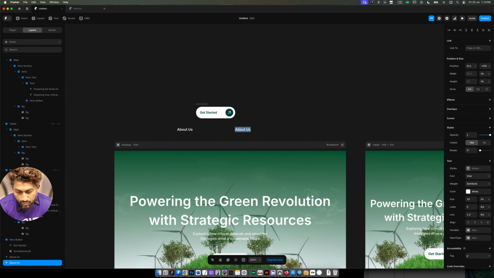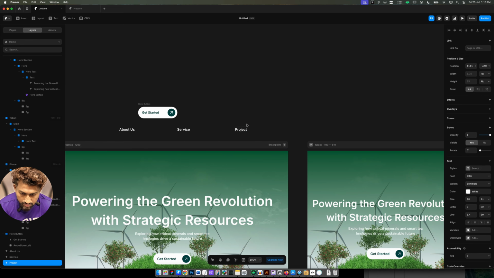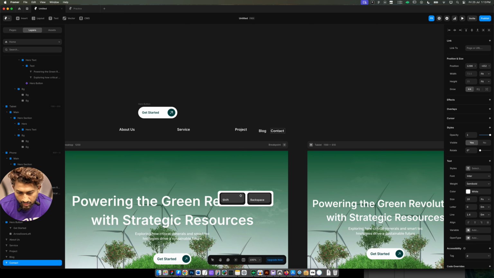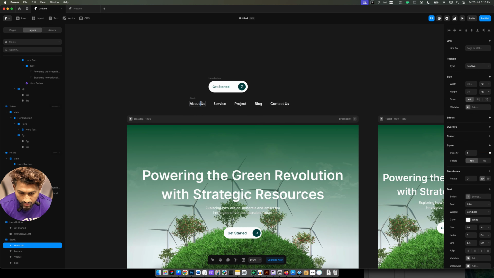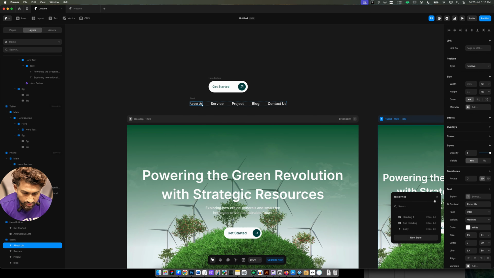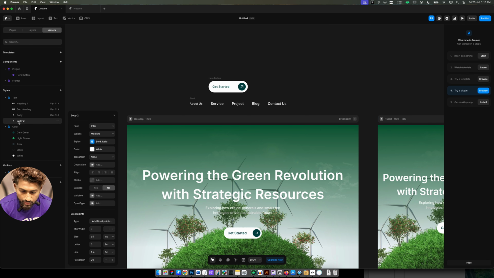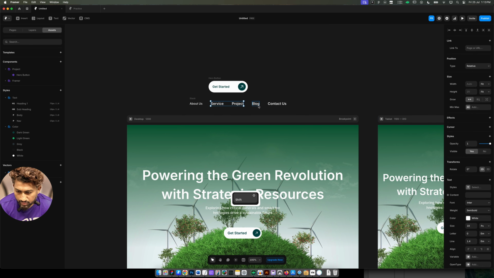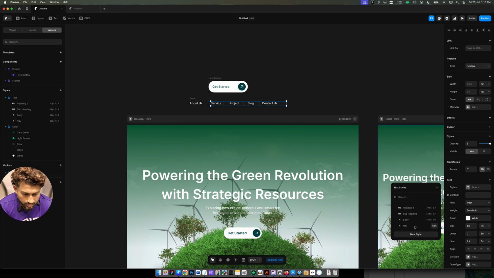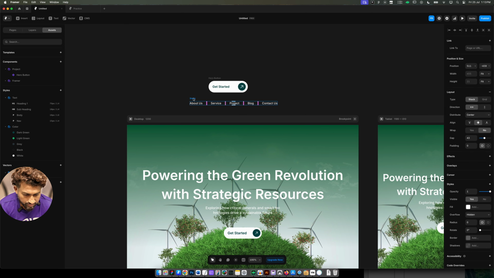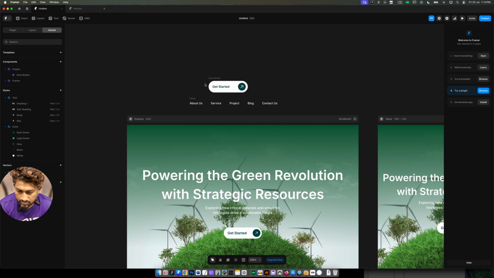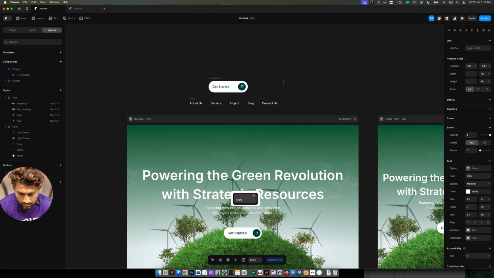So now let's create the menu. So let's copy it: about, service, project, blog. Shift A, and it will not be fixed in an auto layout. So make the menu. Let's add the logo. Yeah, let me create a style guide for this map. So let's add the logo.